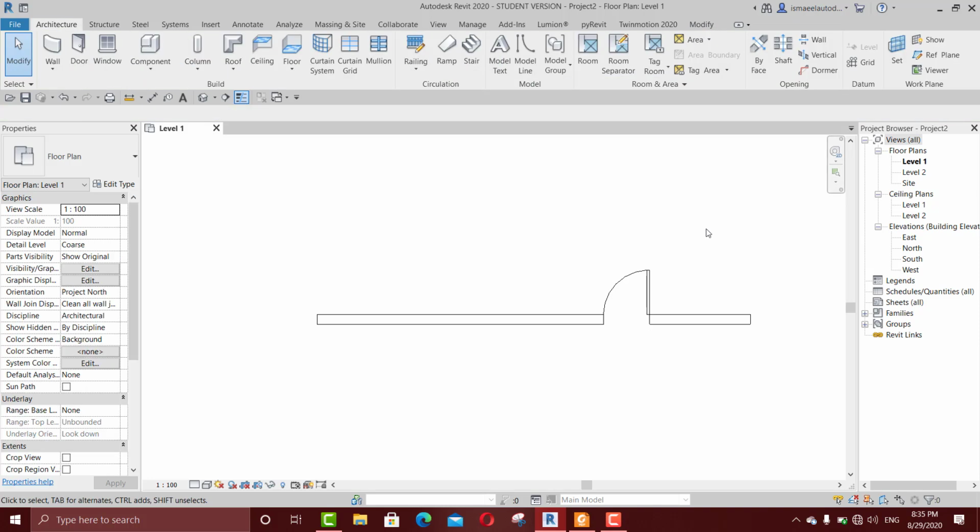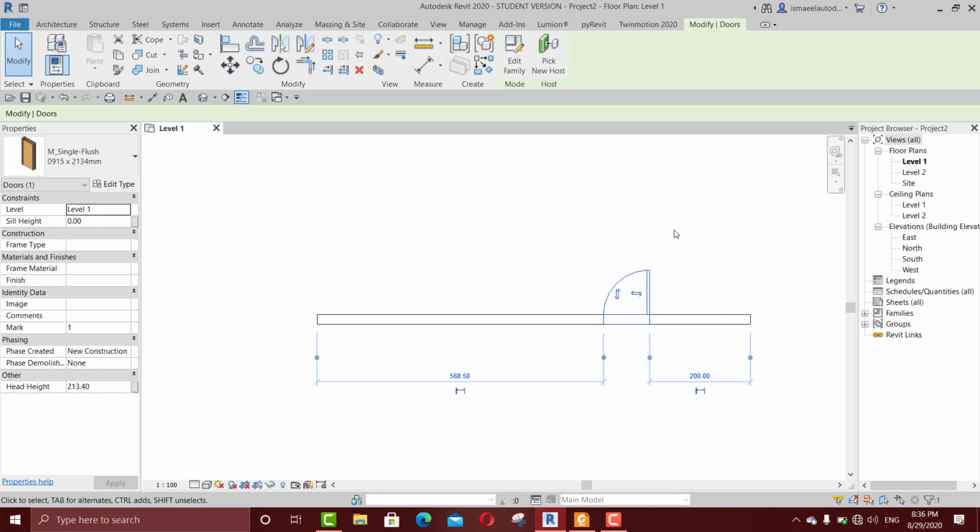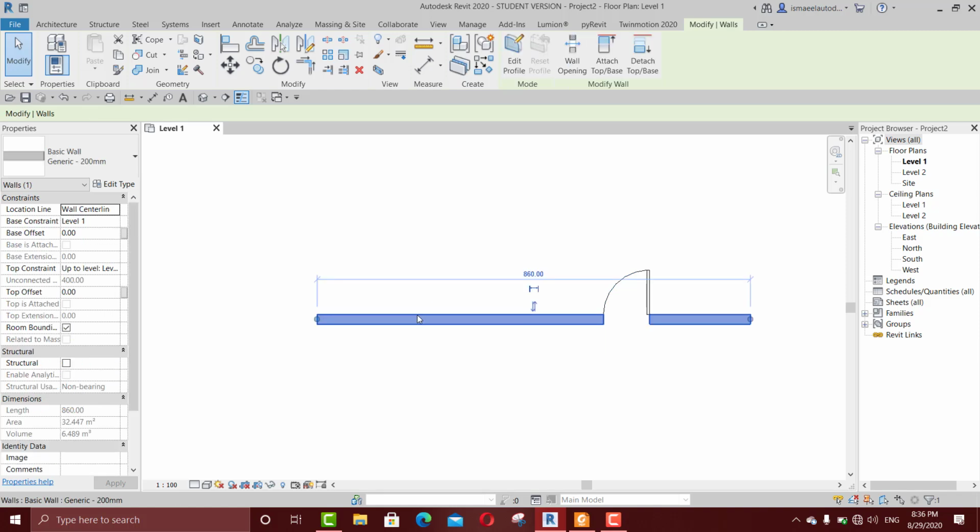This was about the walls. As a blue one, just delete it. Okay? Now, please only select your wall. And the top constraint is level 2, right?